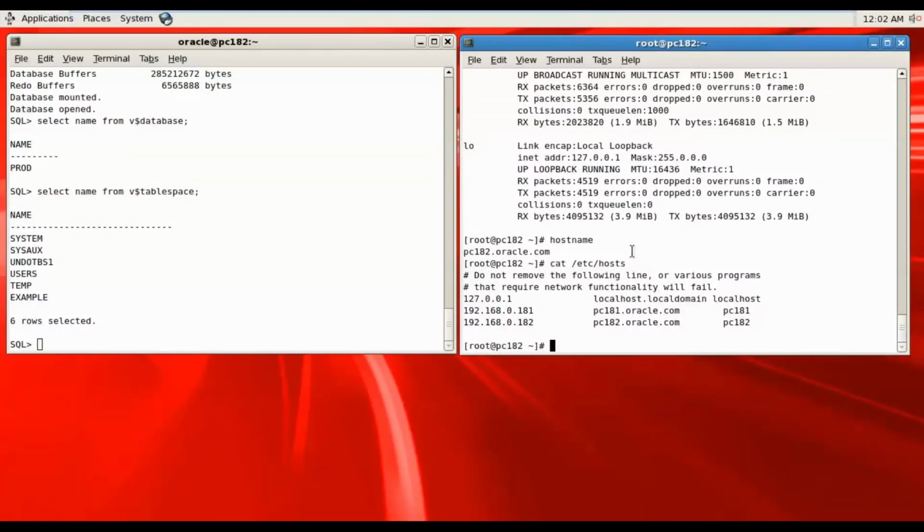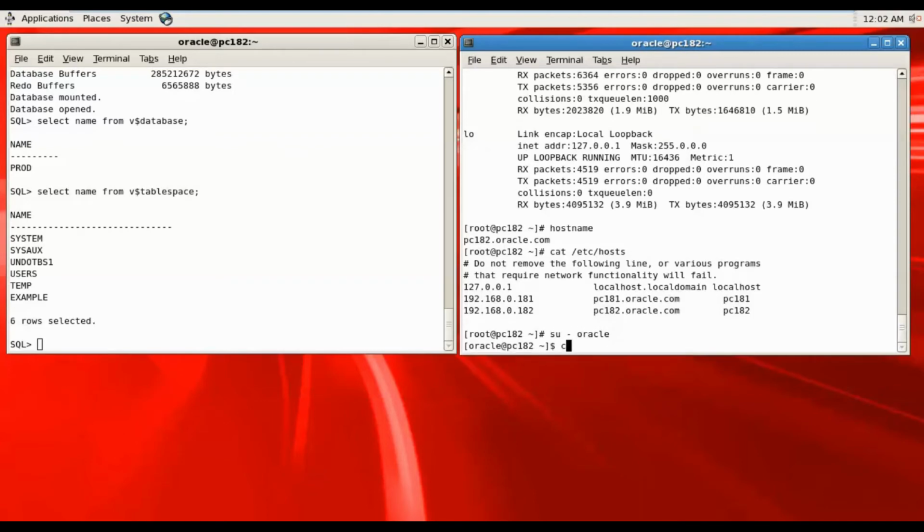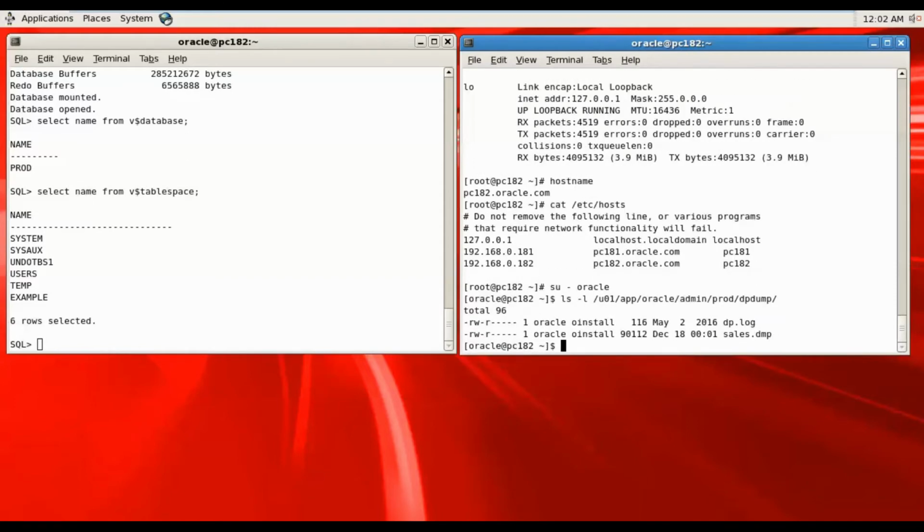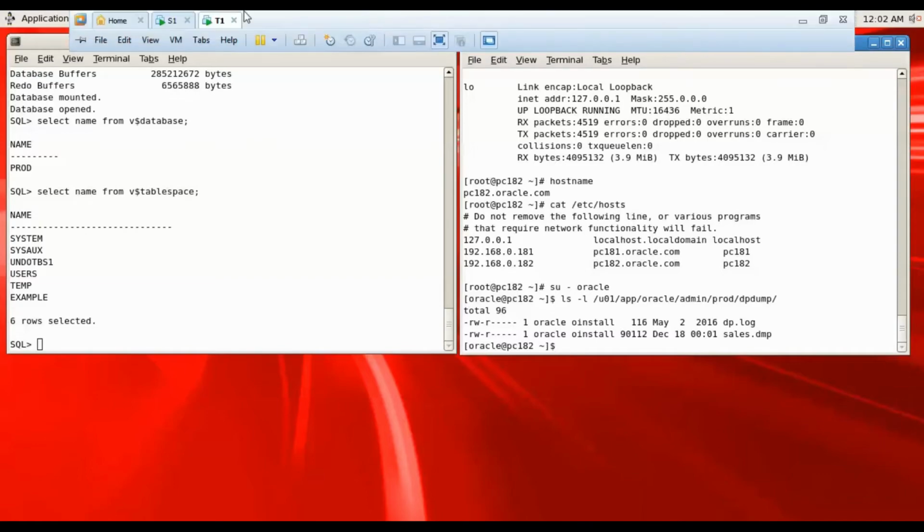We can quickly verify that on my T1 server. ls -l under /u01/app/oracle/admin/proddb/dpdump. Okay, yeah, I have my sales dump file here.